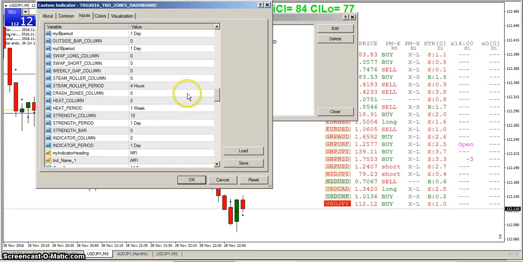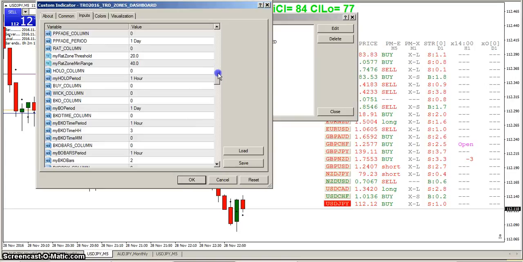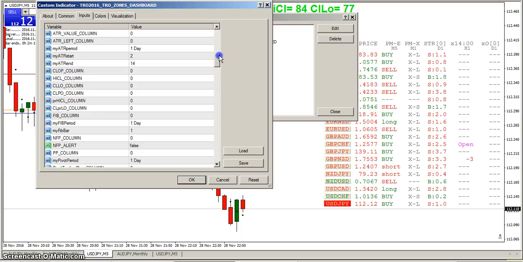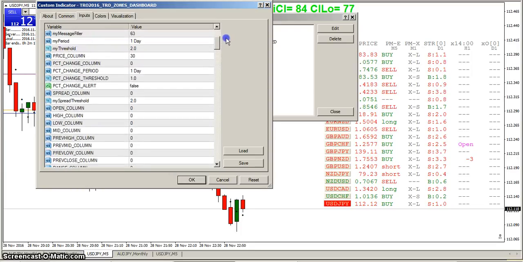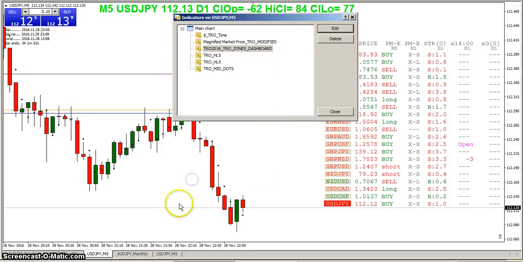I'm pretty sure we've been over all these other columns. I don't think I've changed anything else. I don't see anything else that I've changed here. So we should be okay.